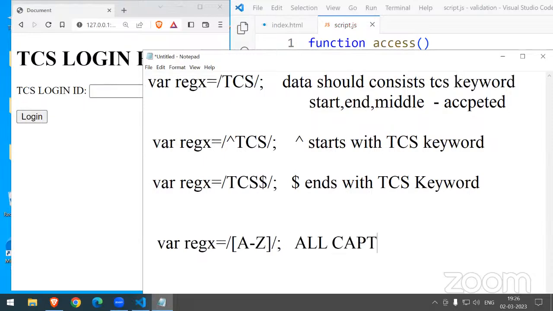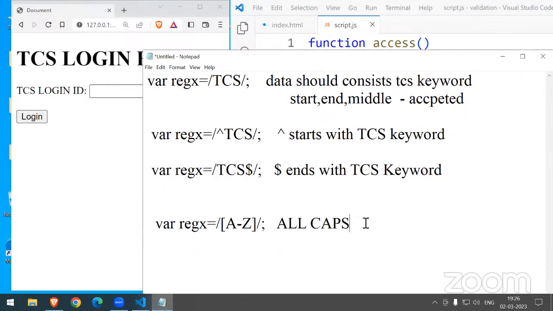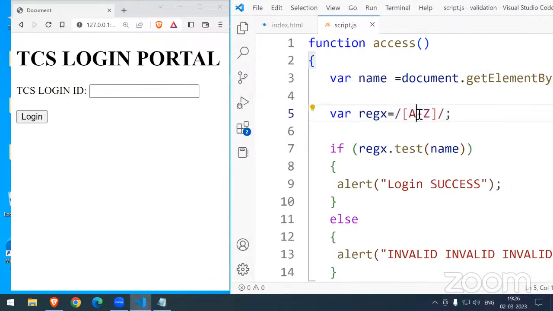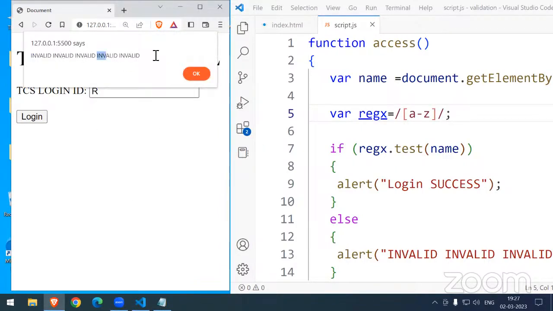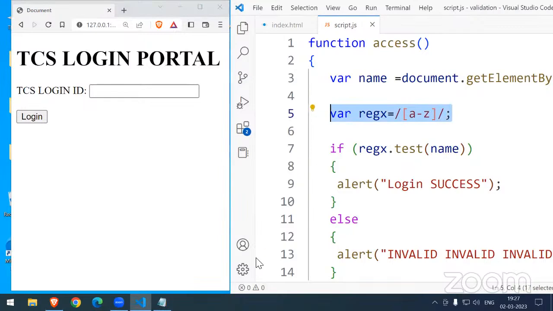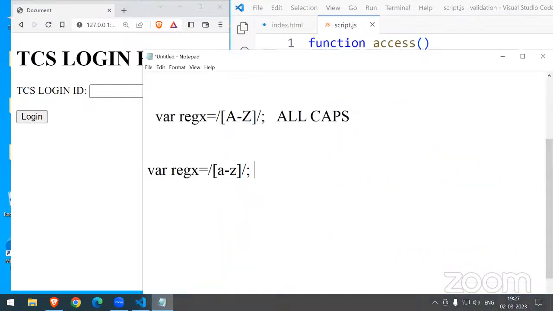So which is accepting capital case? All caps. Sir, suppose you are expecting all small case letters. Small case means very easy, sir: small a to small z. That's it. If you write a capital letter like R, invalid. If you write small r, login success. Small h, login success. This is accepting all small cases.